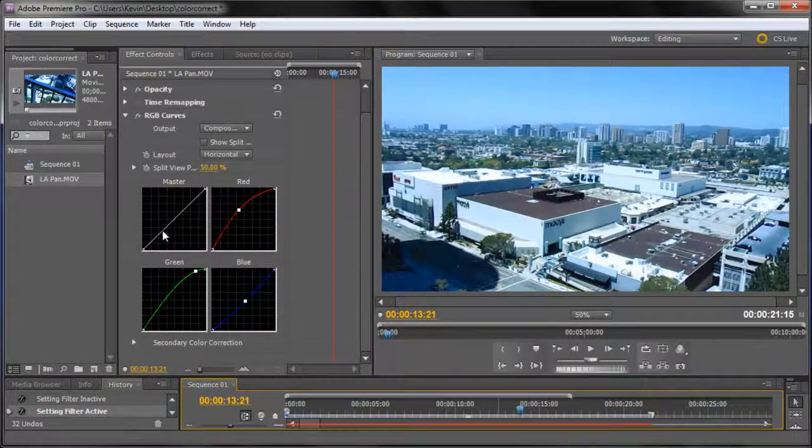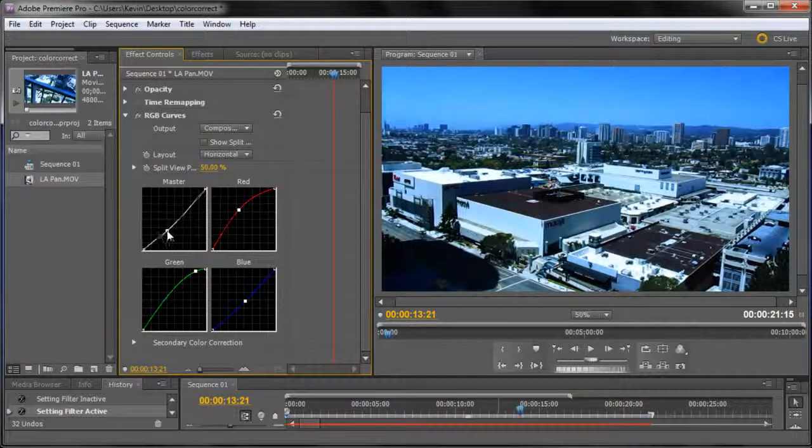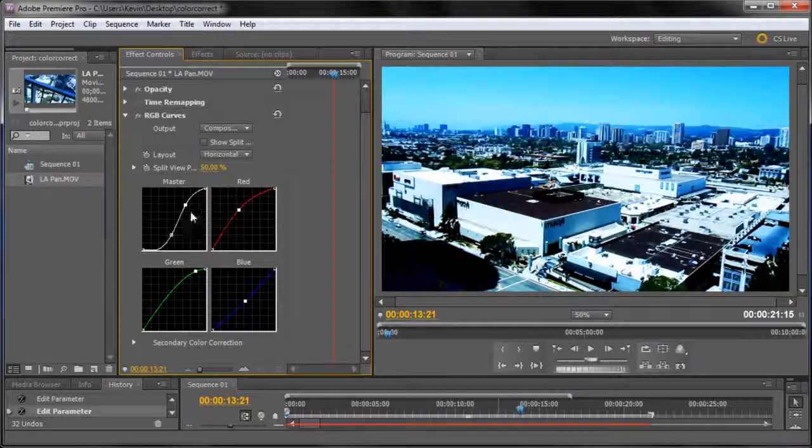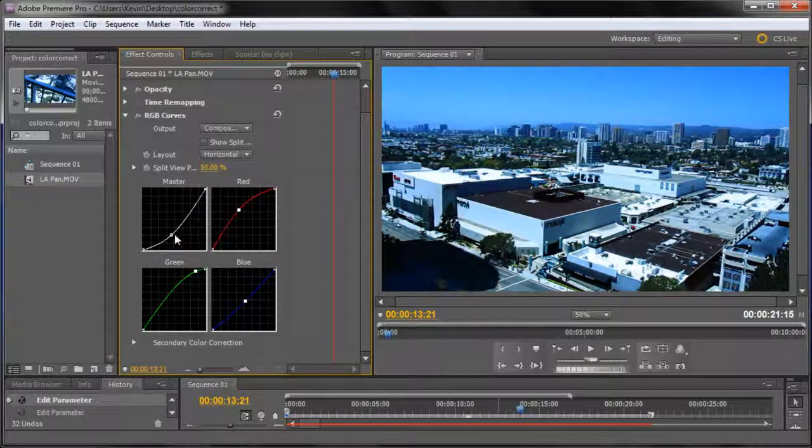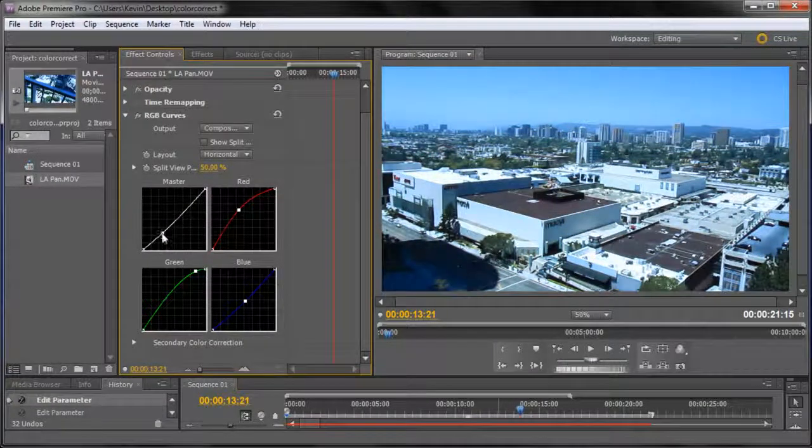Normally you would make an S-curve where you would take the master and make a point here, and make a point here to make an S shape, but you can see that doesn't look great for this footage. So I'm only going to be messing with the darker values, so you're going to take one and make it farther down and just move it in just a tad so there's a very slight curve.